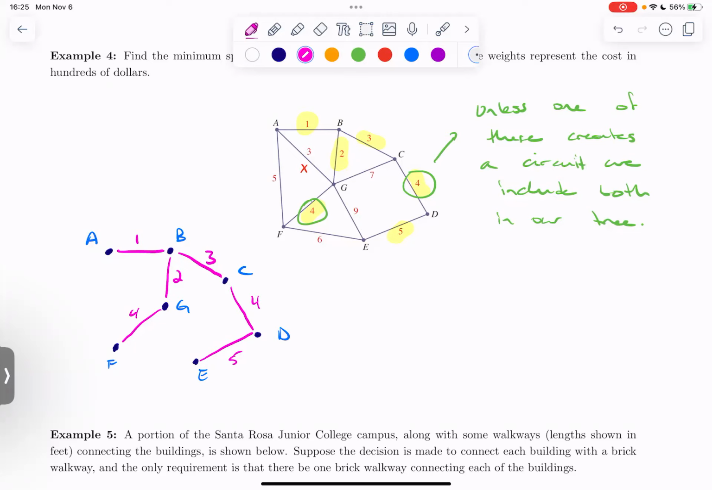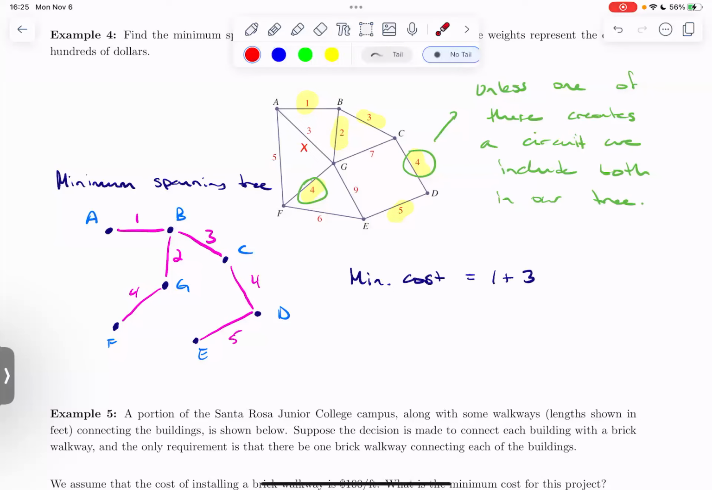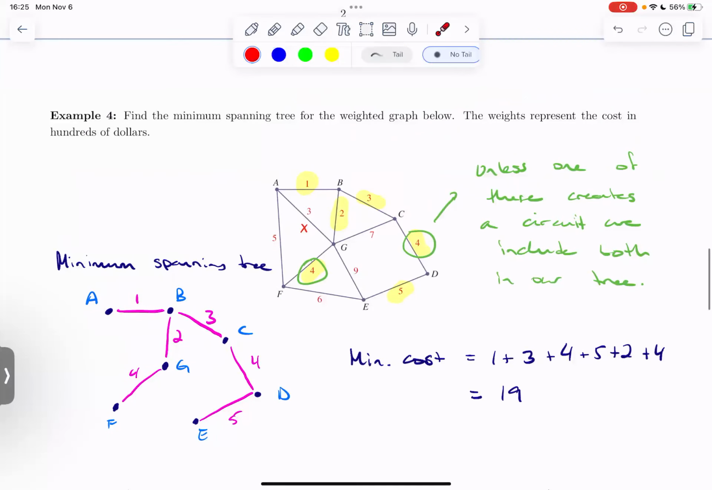And now we can find the total cost. So now this is your minimum spanning tree. Which means that the minimum cost is 1 plus 3. I'm just going to read them kind of like this and then go back, which might be confusing, I guess. 1 plus 3 plus 4 plus 5 plus 2 plus 4. I get 19, which is in hundreds of dollars.